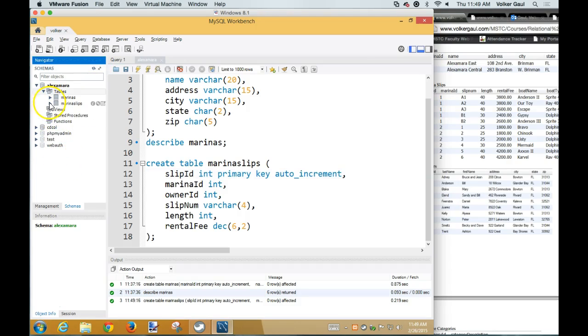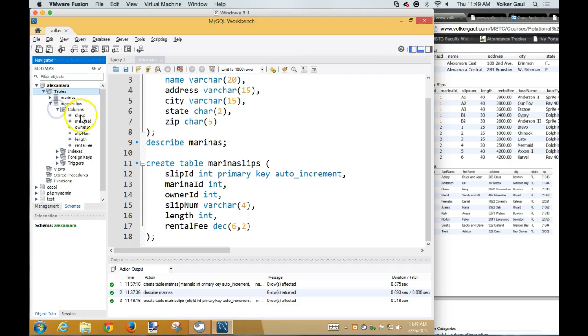At this point, I can also select the tables and select the columns and see them. Comes in handy when you're doing homework. Can't remember what the fields are called. You can also select one of them, and down here it'll show you the details. So if you don't want to do a describe, you just want to see one.